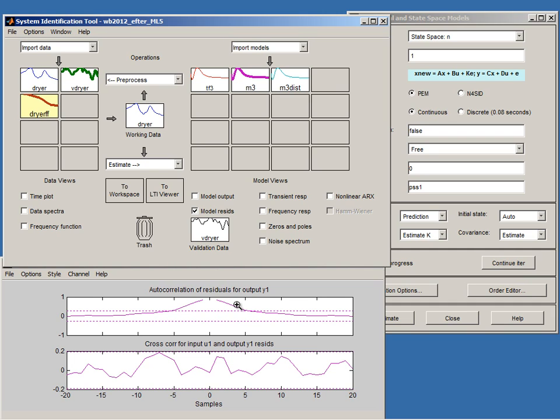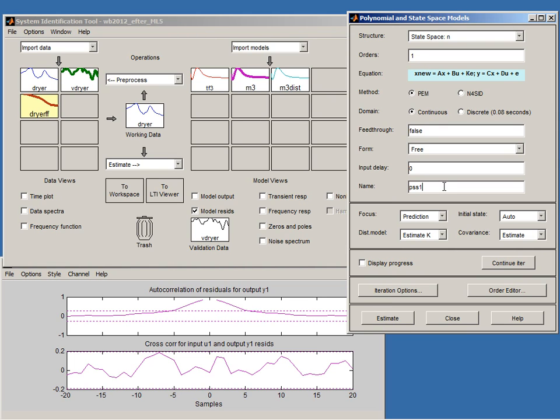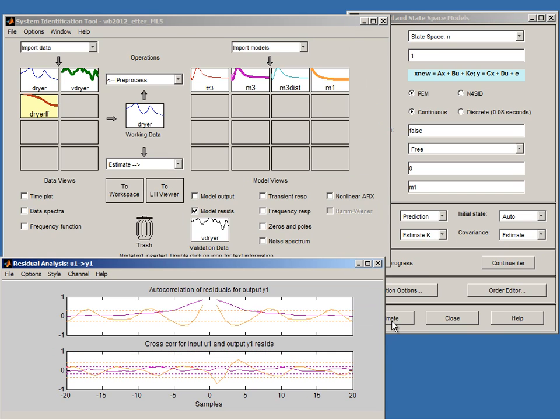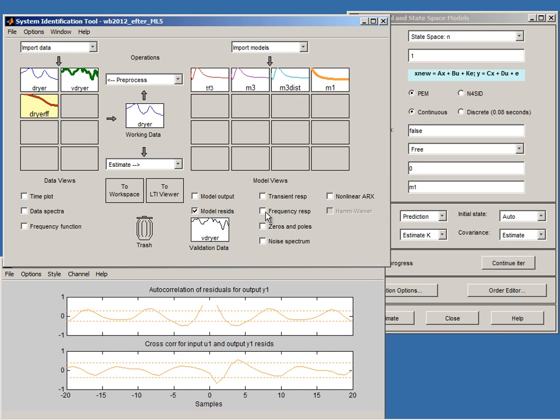Let us build a too simple model, a first-order state space model. Here, I call that first order. I call the model M1, and I estimate it. And in the autocorrelation plot and cross-correlation plot, we see clear indications of correlations between the residuals and the input. So there's more information to squeeze out from the data.